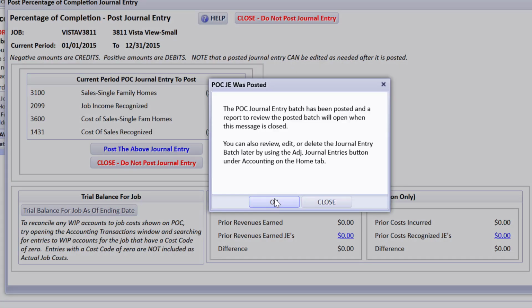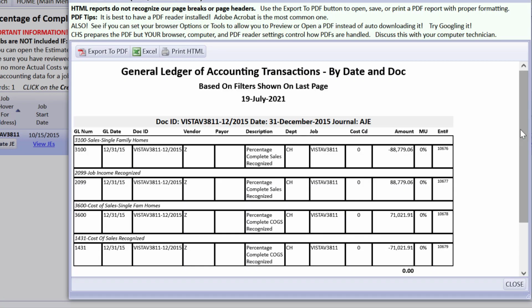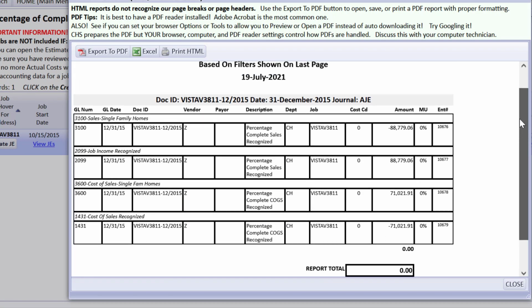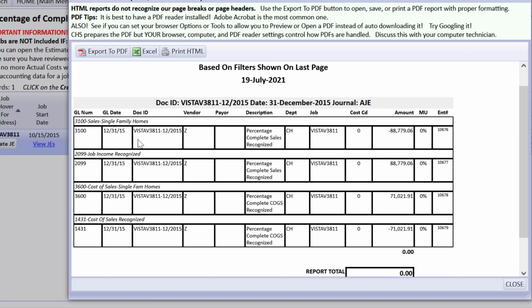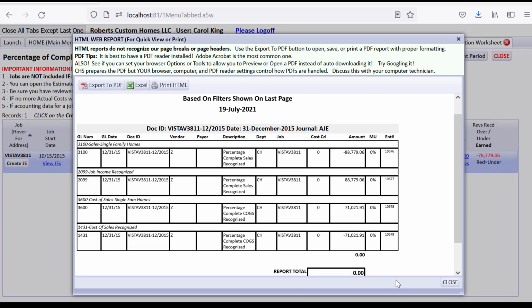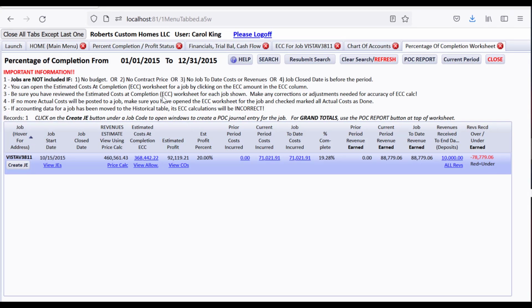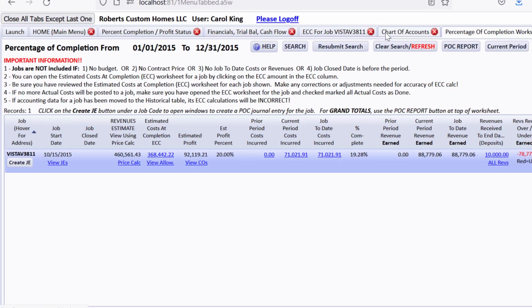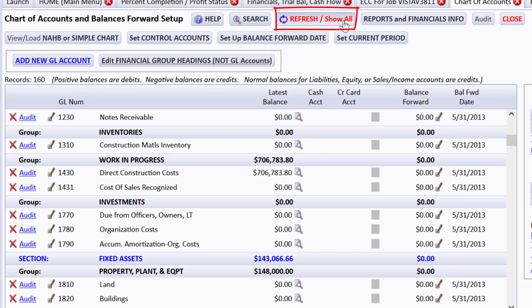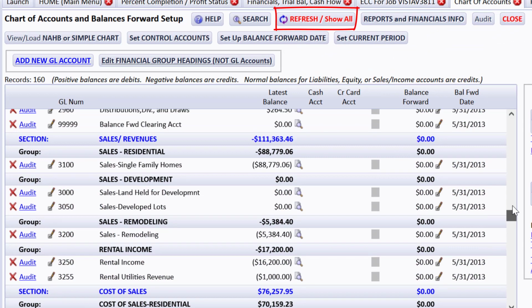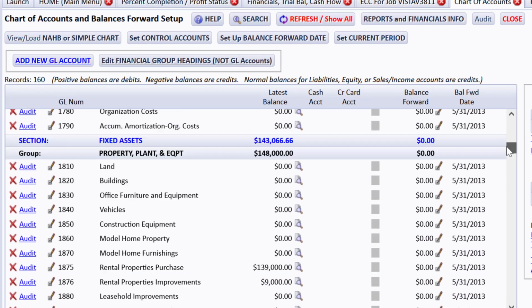It says it's been posted and a report of them will open so that you can just double check the whole journal entry batch that got posted, the ins and outs, credits, and which accounts they went to. So, let's jump over to the chart of accounts for just a second and let's refresh it.